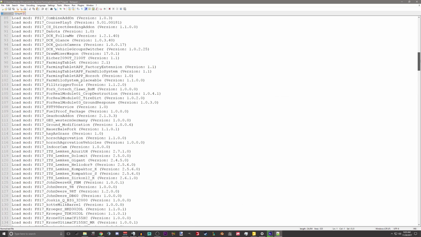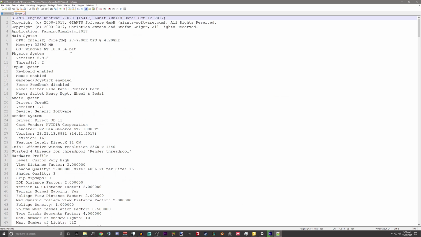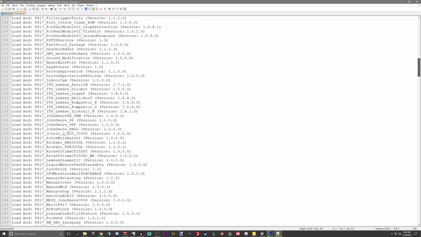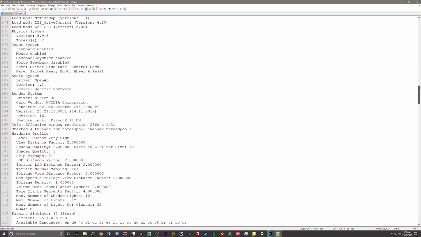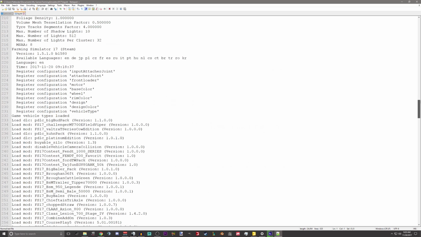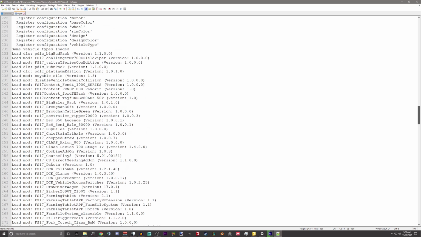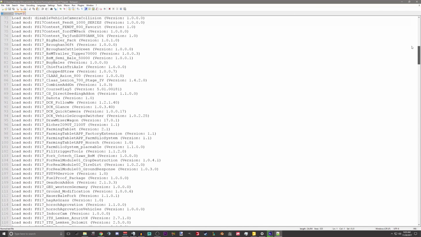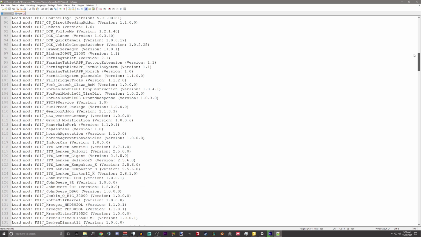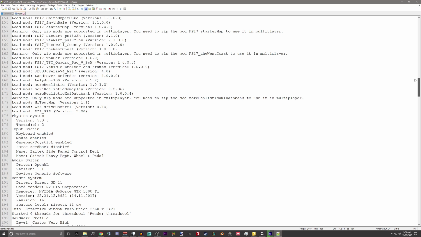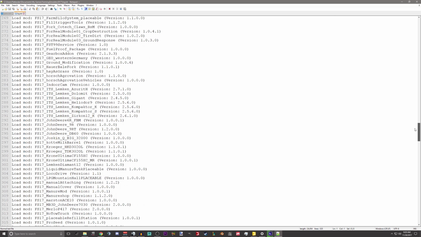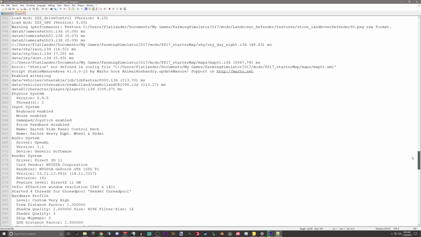Basically what happens is you can see in here, when you first start up the game, it lists your computer specs and then it loads every single mod. Then when you actually load a specific map, it loads those mods into the game. That's why it shows them twice. I don't know the difference, it's kind of like a preloading. And then you'll see where you actually get the errors is after you start to load the map.